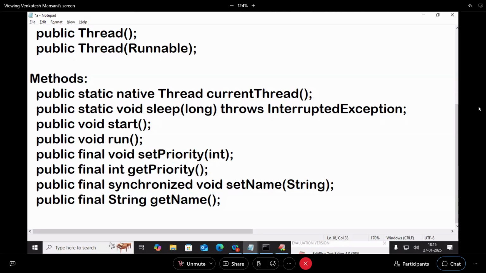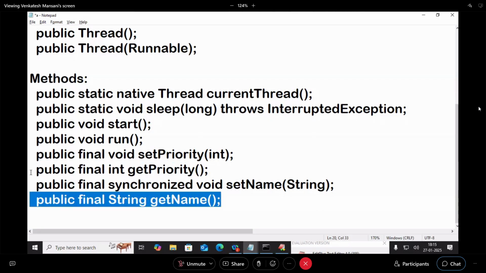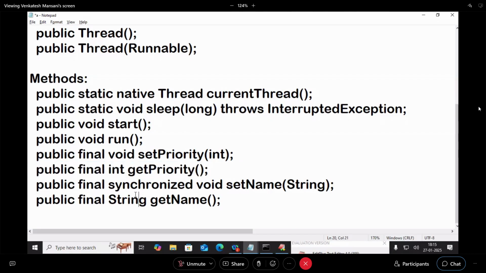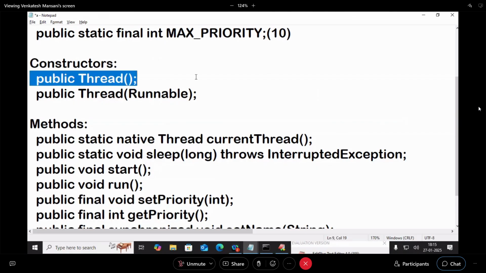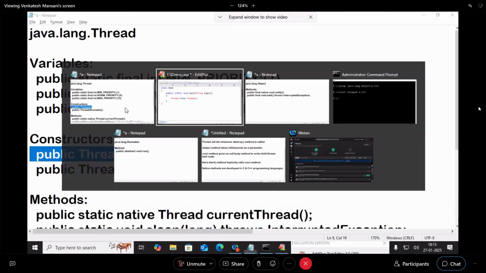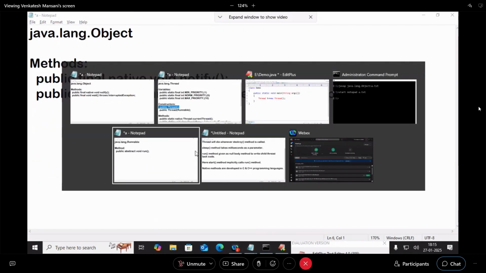Okay. Now these getName, getPriority, are these accessible? How do you know? Public. Okay. Are these instance methods or class methods? Instance methods. How do you know? There is no static. How many ways to access? Two ways. What are those? Object reference. So suppose by using this constructor, you'll create an object. Thread t equal to new Thread. If you write like this, what will happen? See here. Whenever the Thread class constructor is called, a new thread will be born.